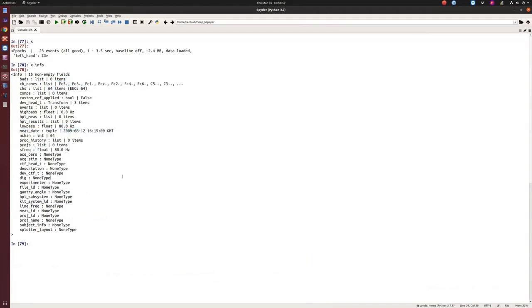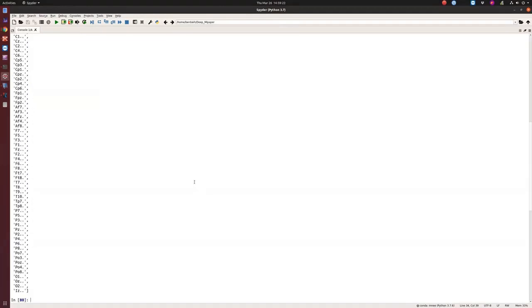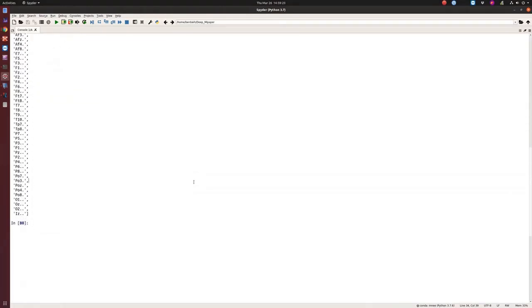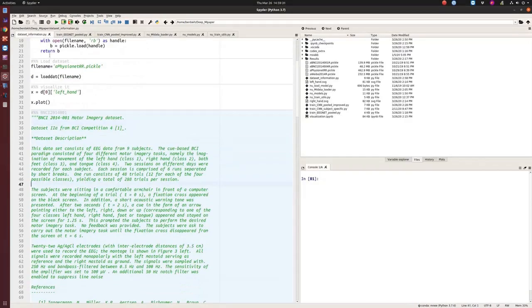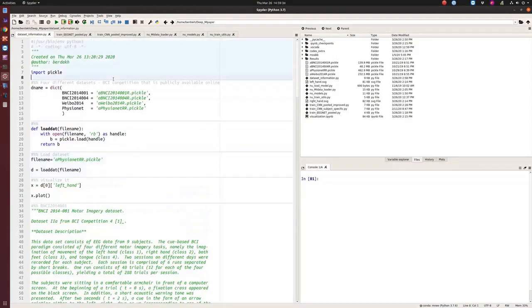And the sampling frequency, 80 Hertz. By the way, this is the information regarding when the data was measured. It's 2009, a long time ago. So x.info channel names provides us the names of the channels. Anyway, you can find some more information, or you can just explore and perform some EDA, exploratory data analysis.